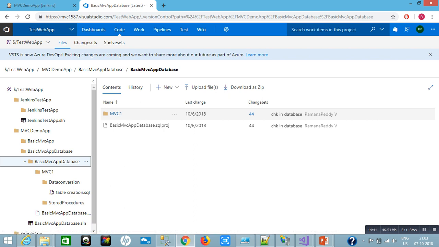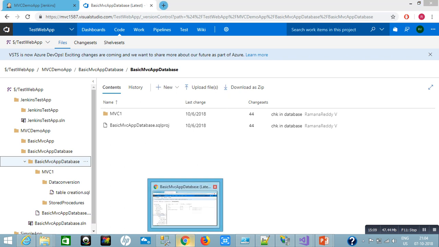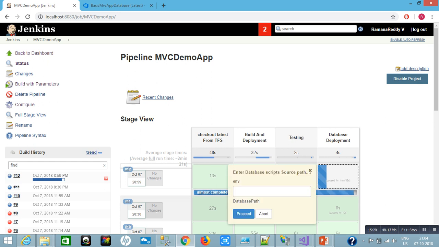Still, my application is in offline mode until the database related scripts are executed. Okay, still running. I want to pass this folder name as the parameter for this stage. So I am going to pass it. Whenever I mouse over this stage, it is going to show MVC1. Click and proceed.